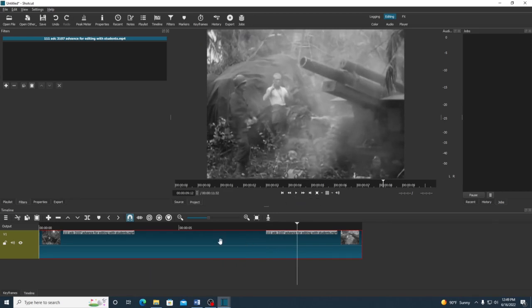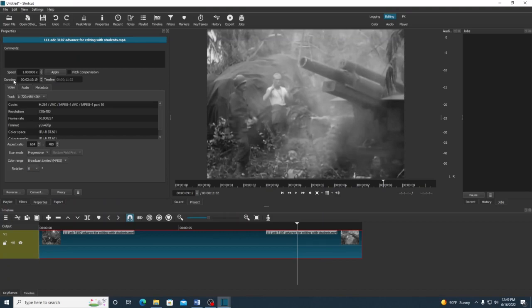So I would click the file, make sure the file is clicked. Now it's on filters here. It's got to be on properties. I'm going to change it to properties. Let's say I want to speed it up. Boom, there's speed. Now, the way this works, this is actually like a percentage. So if I go from 1 to 2, that's doubling the speed.